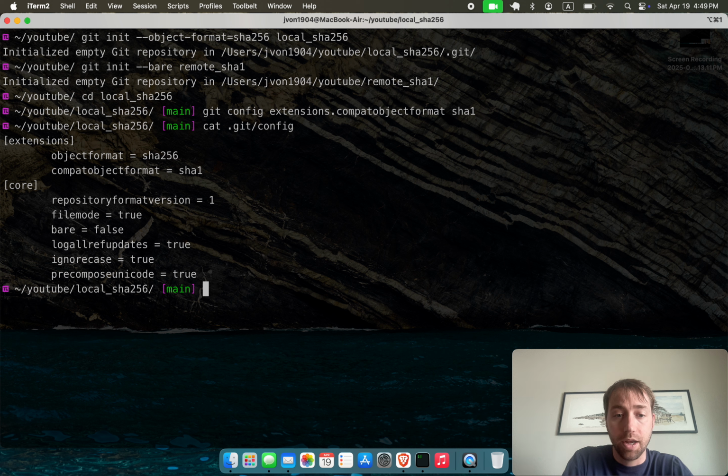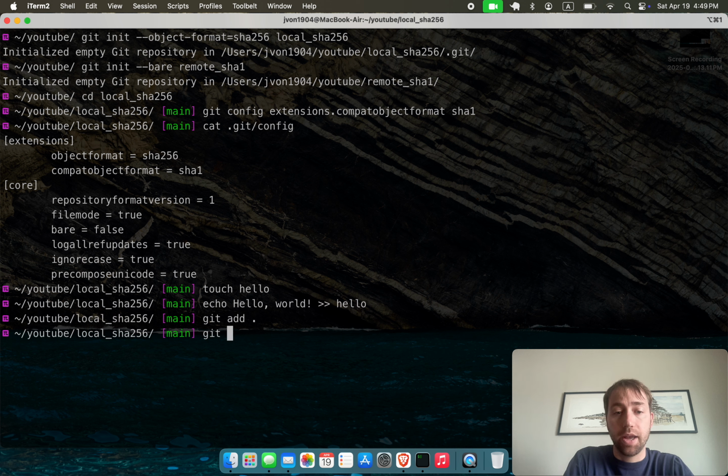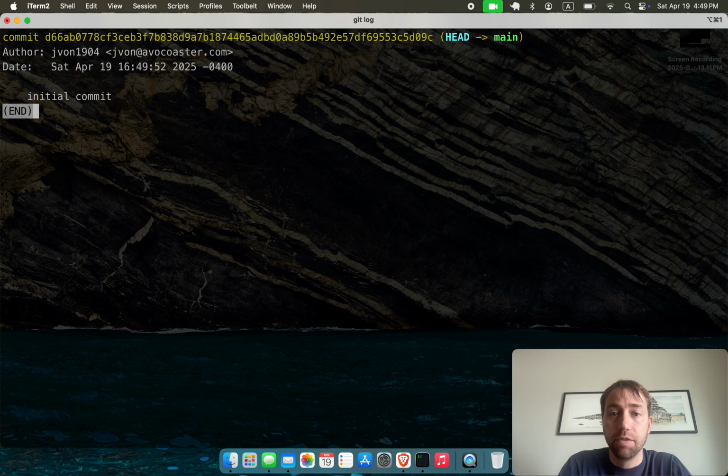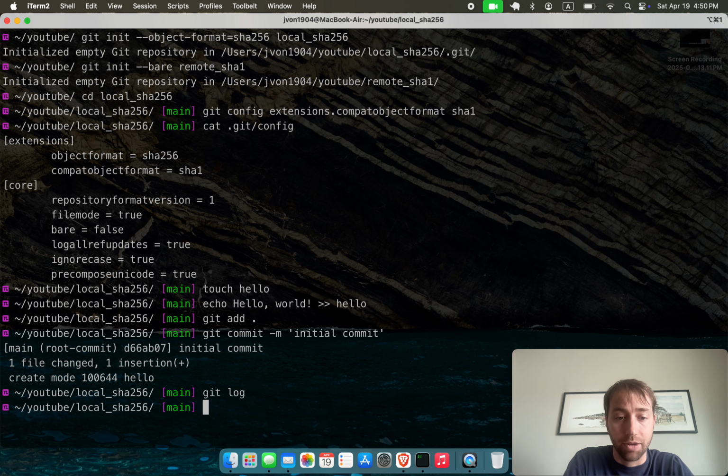So let me just touch a file here. I'll call it hello. I'll echo some text into it. Let me add that and commit it. Okay, great. So let me see git log, and we see our 64-character digest there. That's because we're using the SHA-256 hashing algorithm.